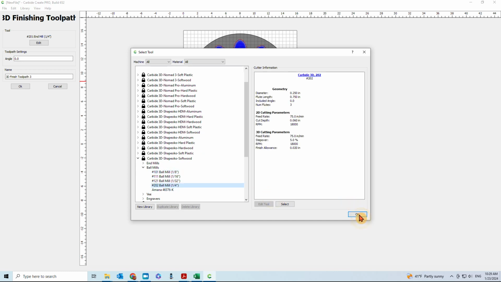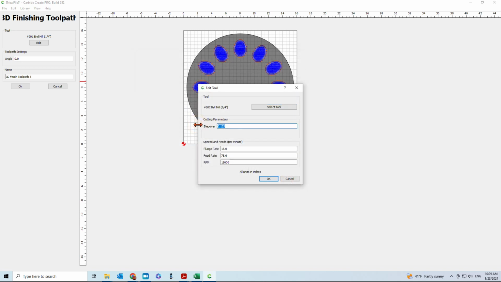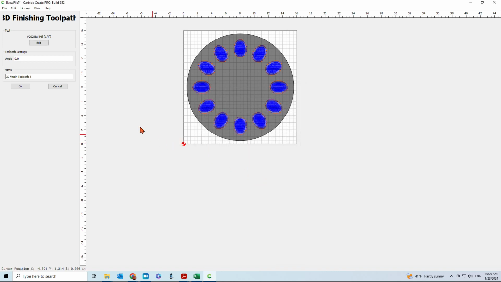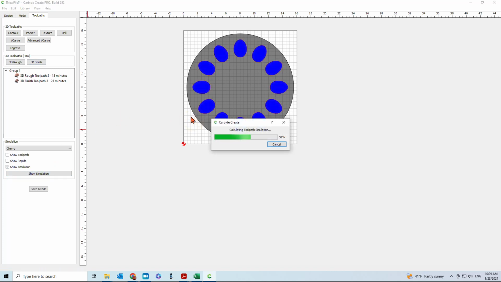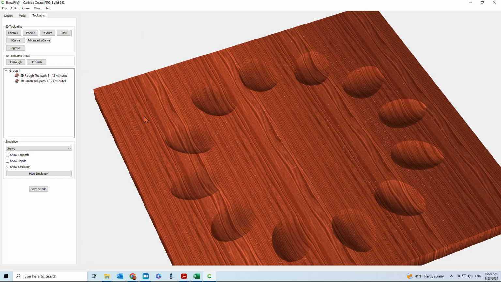We'll probably get away with it. Let's try 1/4 inch. I'm going to change this to 0.025, 10% of the diameter of the bit. Hit OK. And OK. And show the simulation. There it is.